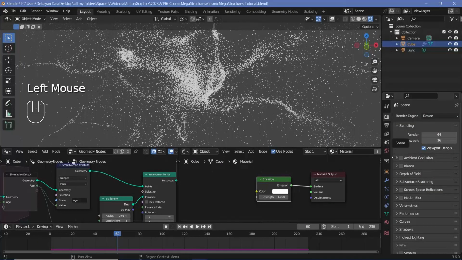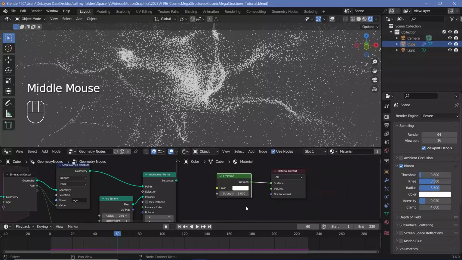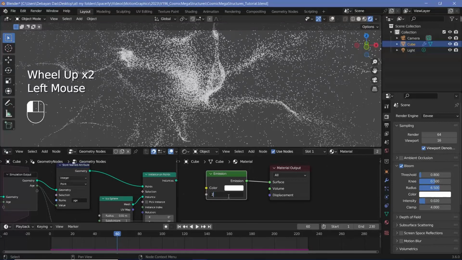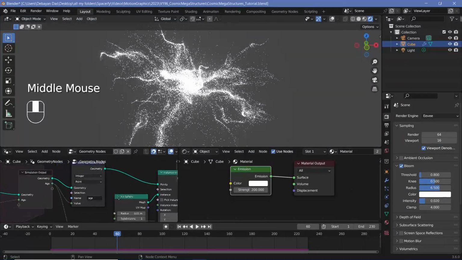So I'll go to my render properties, switch on bloom, and I'll actually change the intensity from 0.5 to 0.02 and I'll clamp it at 4. Then I can go ahead and increase the strength to something really high, let's say 200, and that'll just make them really bright.